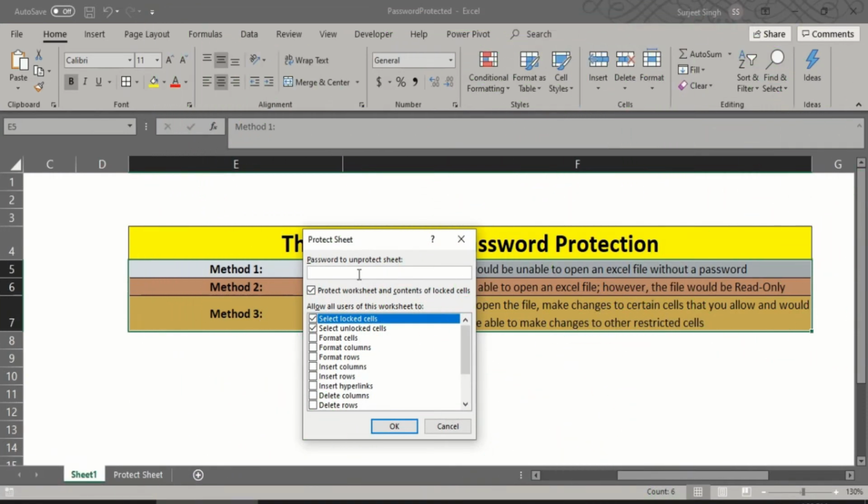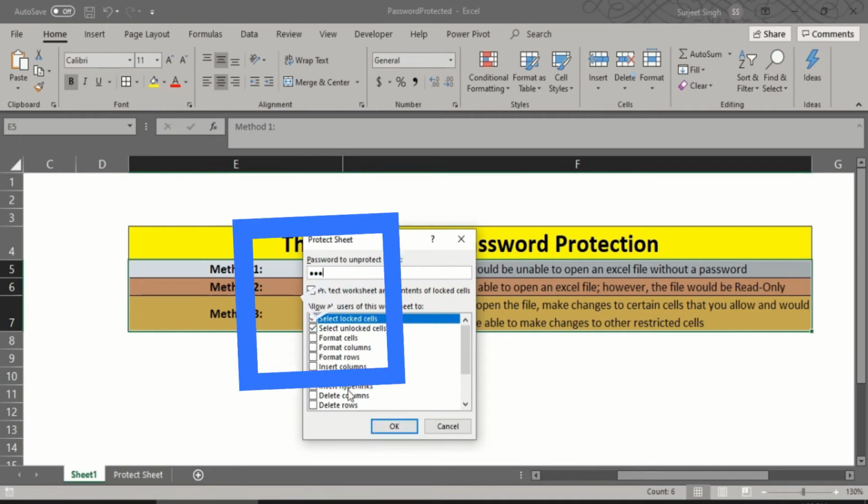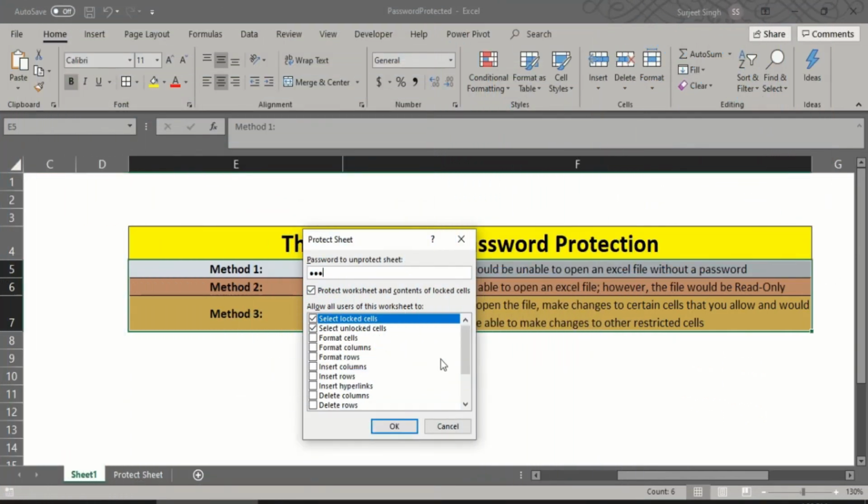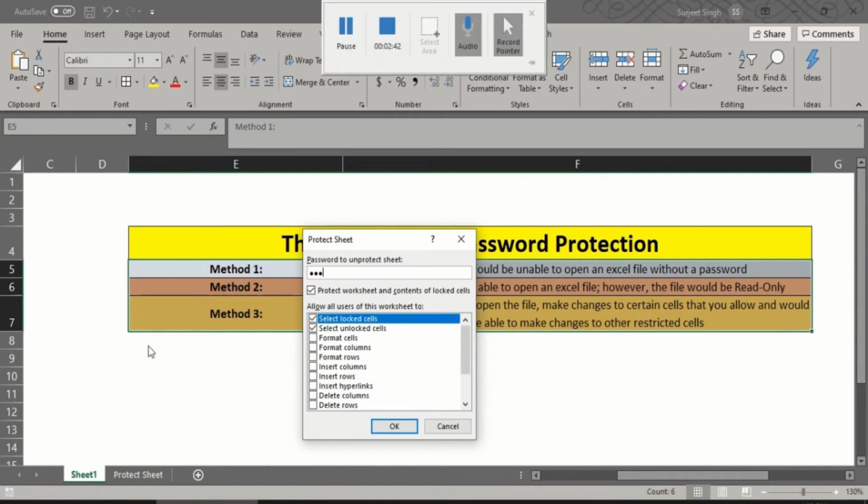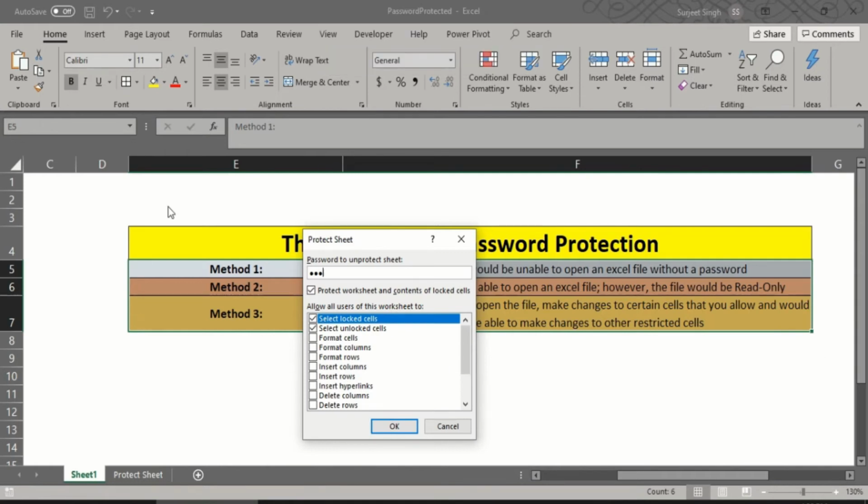Okay, so again I'm providing a simple password, 123. Here there are so many options available which you can allow other users to perform on this particular sheet. If you want to get information regarding all these options, you can download this file, which I'm saving on my Google Drive. You can download this file and view this protect sheet. I will show it later on.